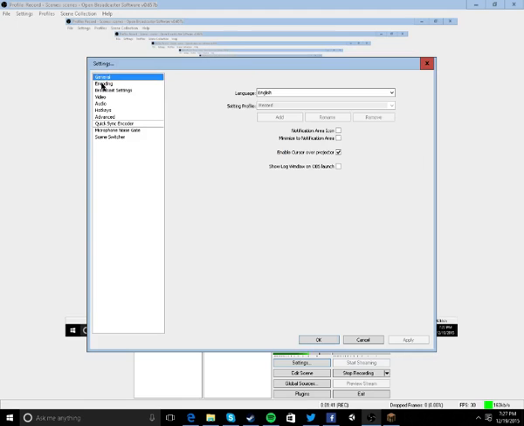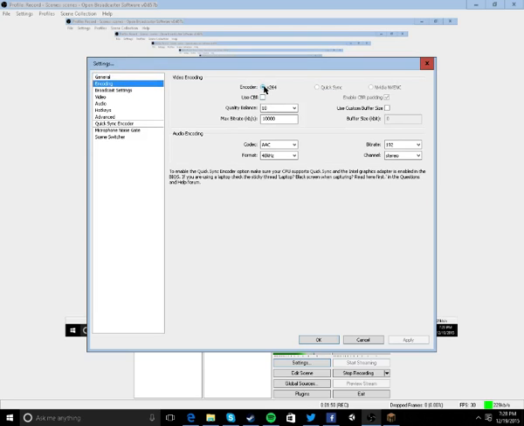So in general, you press add, and then you just make your own profile, and that's just going to be mine. And for encoding, you do encoder x264, disable CBR, quality balance 10, max bitrate kilobytes per second 10,000. Use custom buffer size off, and audio encoding. Codec AAC, format 48 kHz, bitrate 192, channel stereo.